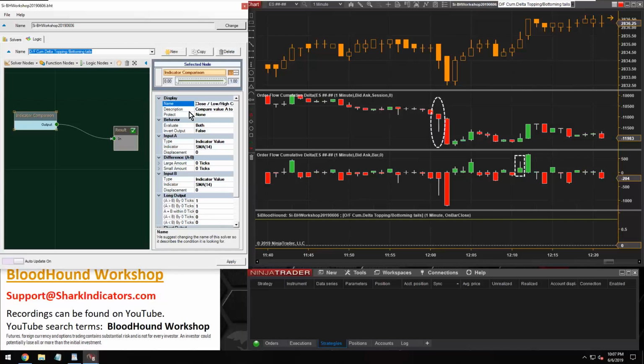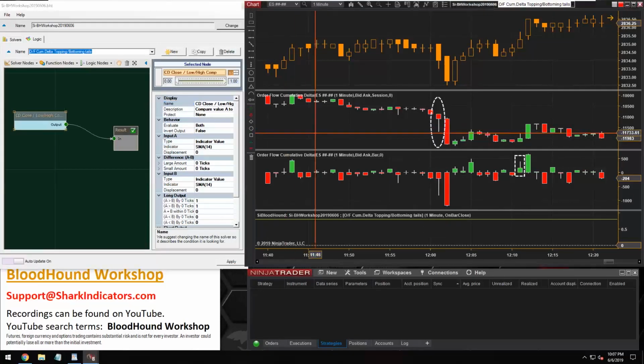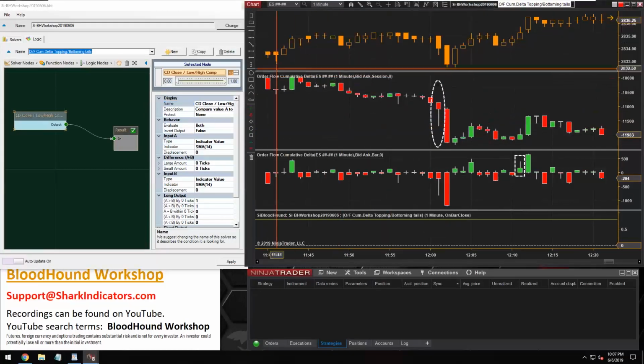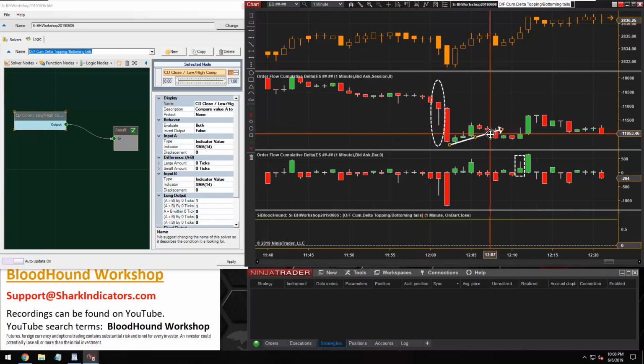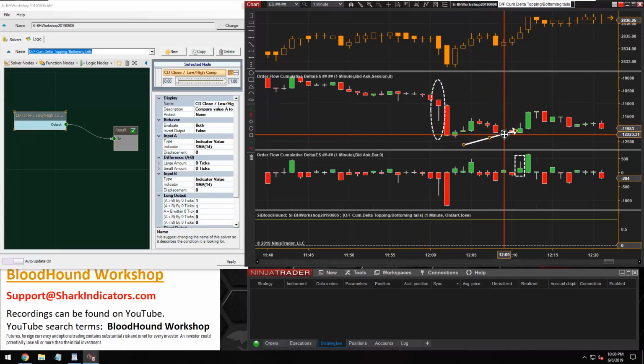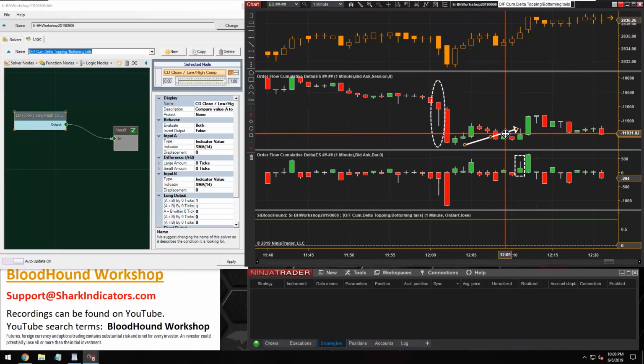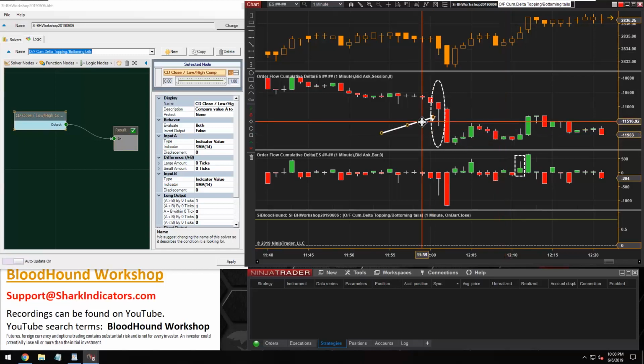So let's see here. We'll just put CD for short for cumulative delta. All right, so again, to take a detailed look at this, we're going to compare the close of the body to the wick end, so in other words, the low. And then over here, again, would be the close of the body to the high of the high wick of the indicator.